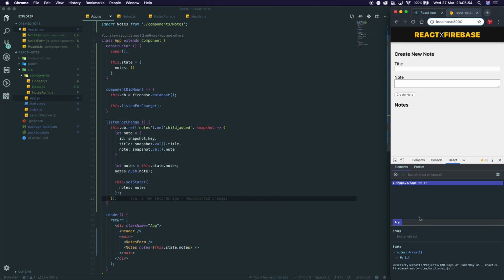Can I make this bigger? I can. And in here, we're going to say note 2, the second note, and we're going to create note, and actually instantly that goes in. You might be like, instantly, yeah, you just click create. But the thing is, this gets sent to Firebase, which then sends it back.